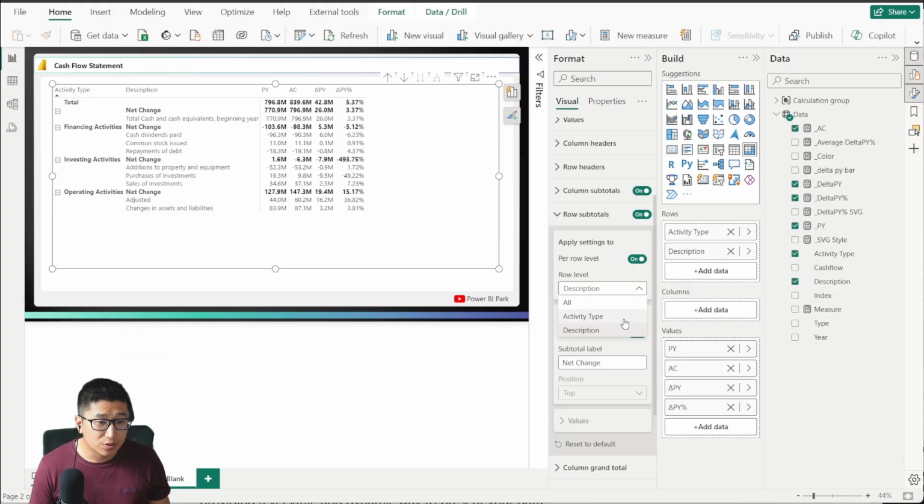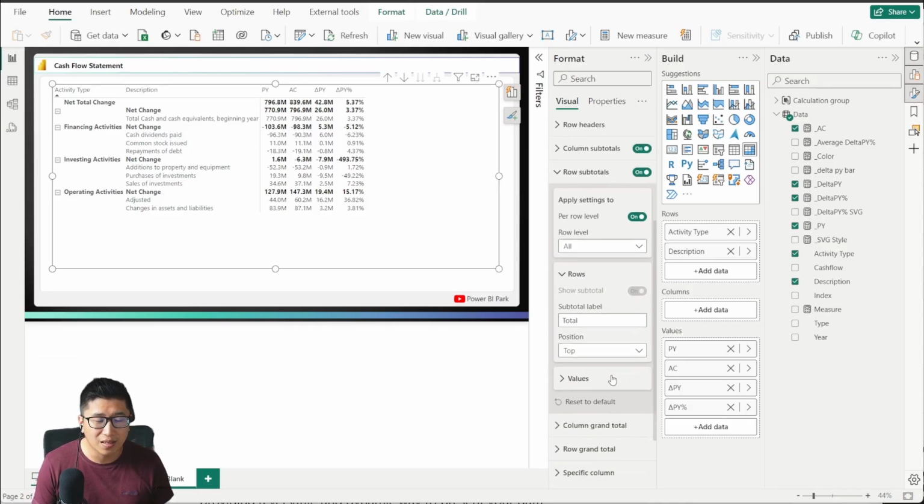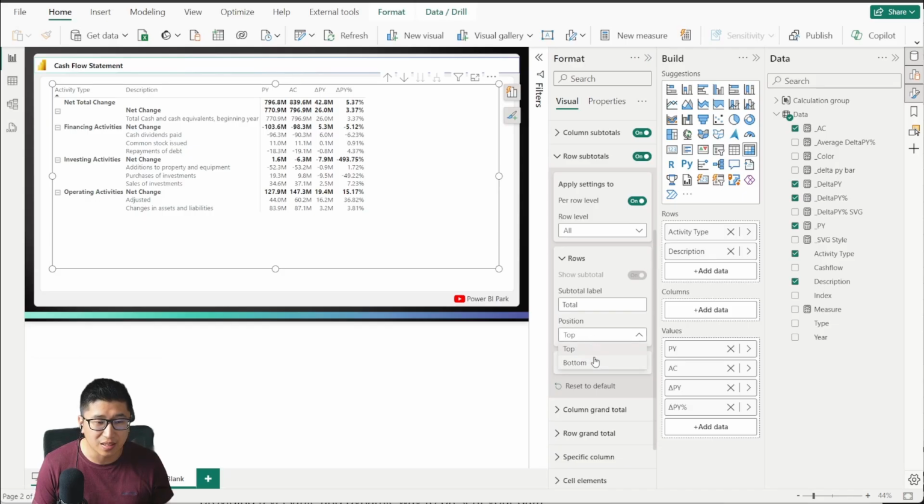Great. And then I'm going to go to the activity type, and I want this to be called something else. Let's call this net total change. And you can see that they are actually called 2 different things now. This is good. You can see that the position and values is now grayed out, and that is natural because the matrix wants these different totals to be formatted the same way so that they're easy to recognize. So I have to select all, and these things will become ungrayed, and I can finally select them.